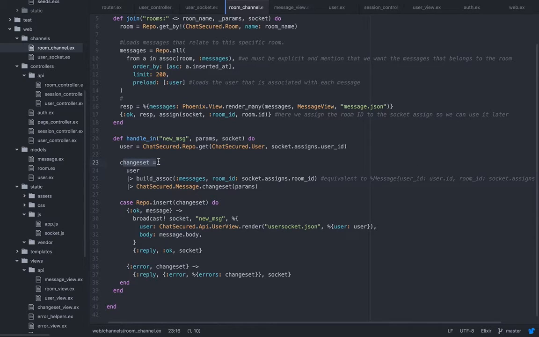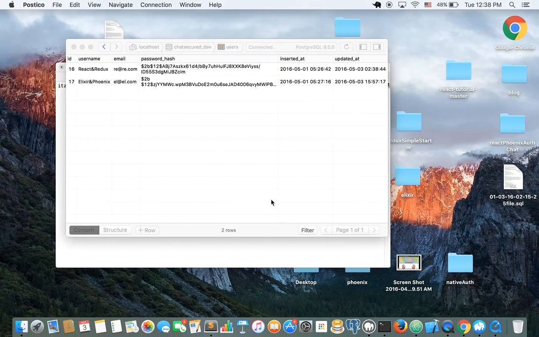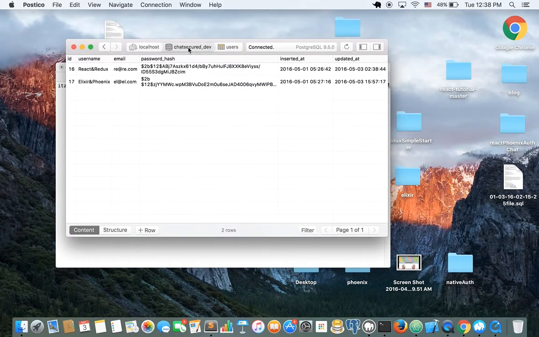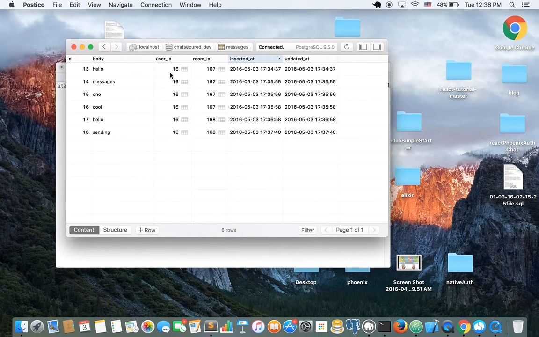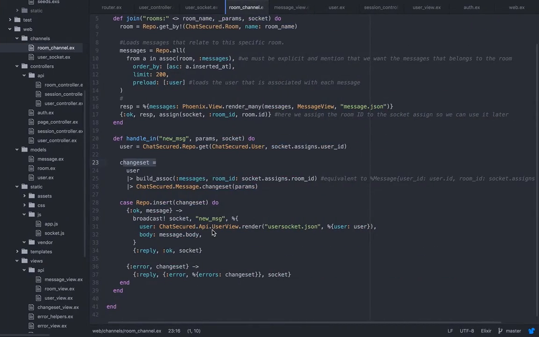This time we're not using a controller, because we're using the socket. So we want to build the association. As you can see, this is equivalent to the message model, with user ID equal to the user ID, and the room ID equal to the room ID assigned on the socket. Let me show you the database, how it works. These are the messages that we have. If I refresh, you see it has a user ID and a room ID. So we need to build this association, and this is how we do it. We build the association, we make sure everything is okay, and then we insert it.